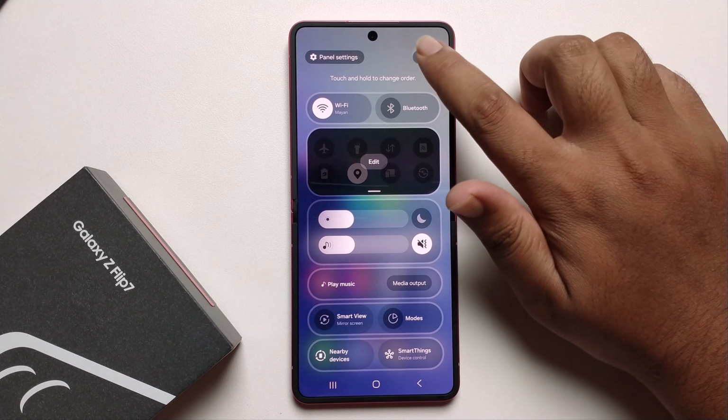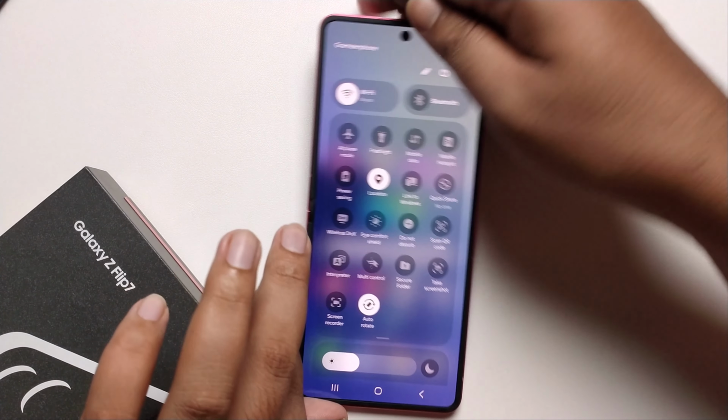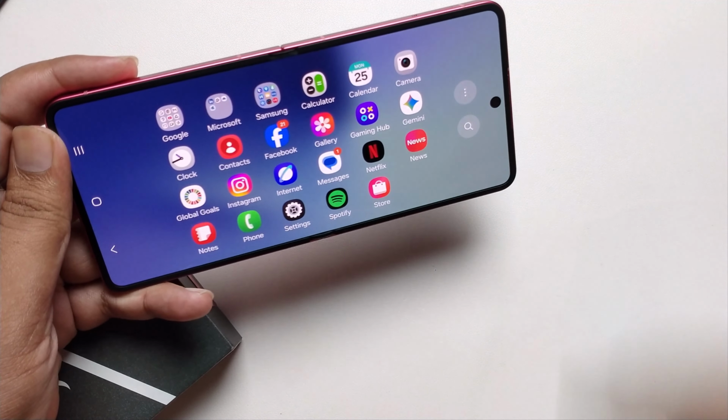Now I have successfully added my auto rotate option in my shortcut. Easily turn on or turn off. So that's it.